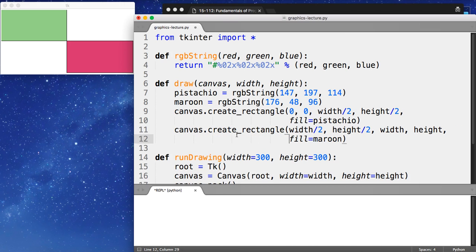Okay, so now the next question is, what are RGB values? Well, these are from 0 to 255, where 0 is full off and 255 is full on. So for example, red is full red, no green, no blue. And if I were to use red instead of pistachio, I do that. And for instance, half red would be that, and there you go, half red.